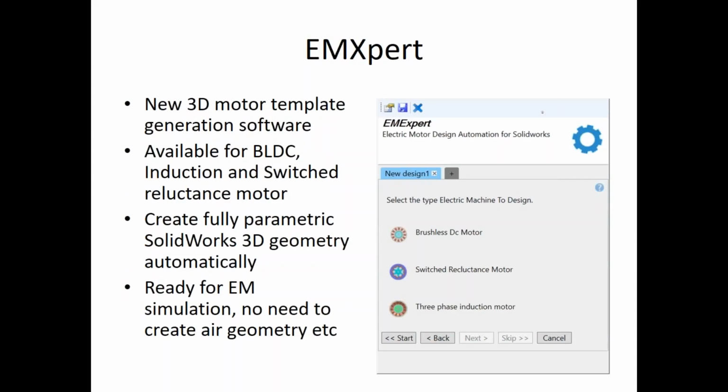Now, one of our newest products is called EMXpert. It's a product that we are releasing with EMS 2017. It's a new 3D motor generation software that is available now for BLDC motors, induction motors, as well as switched reluctance motors. And in the future, we will be expanding this to all kinds of motors.